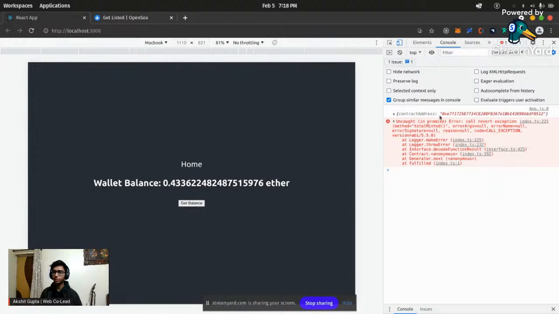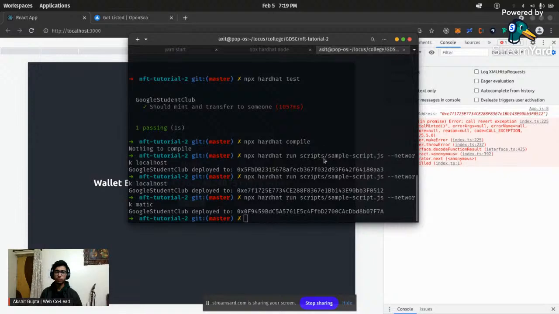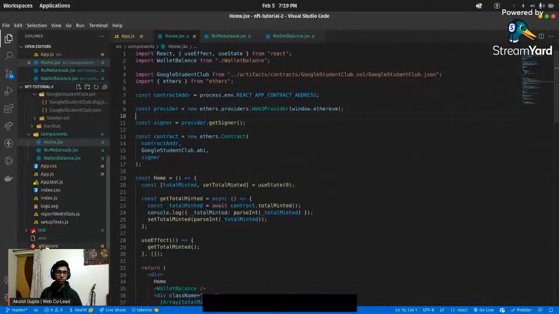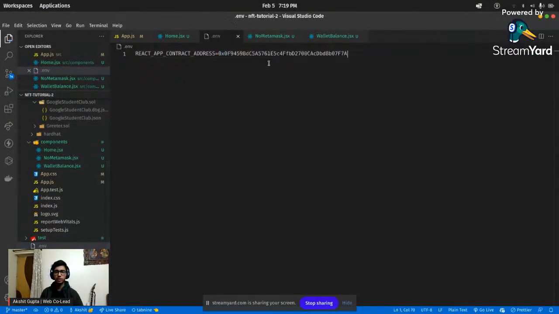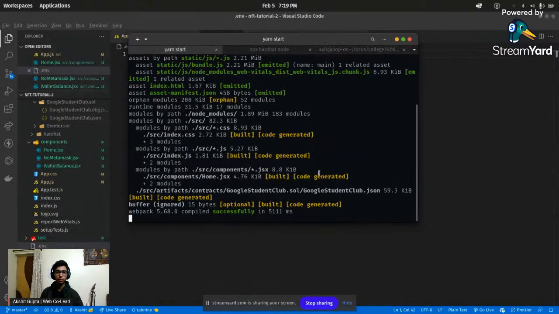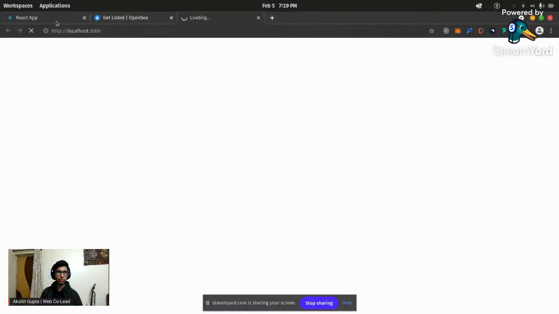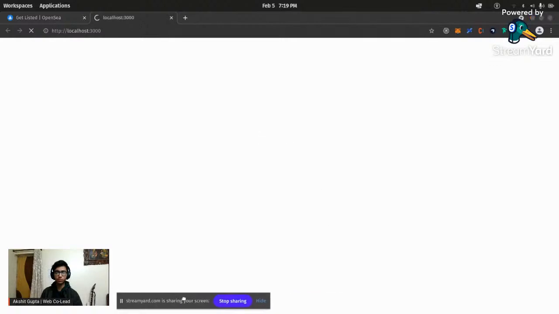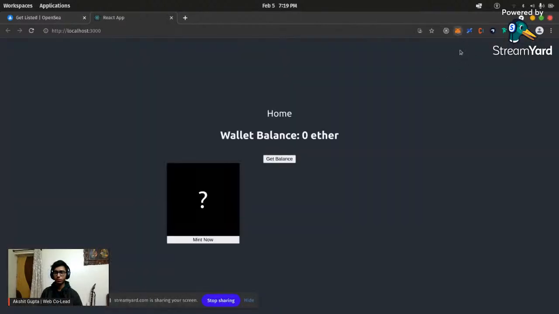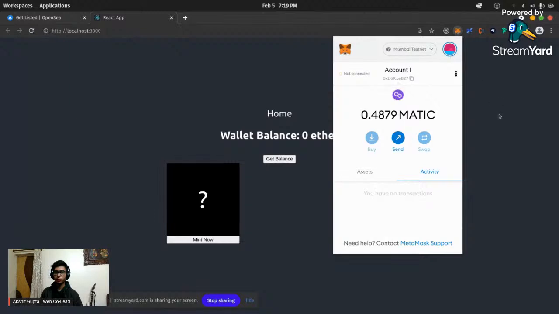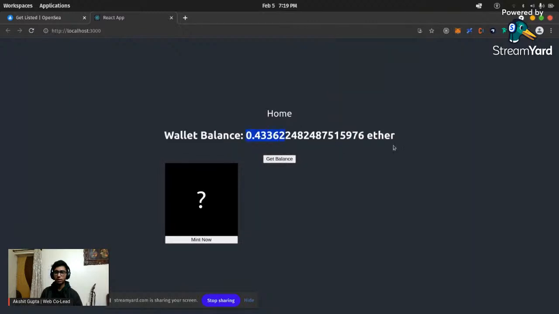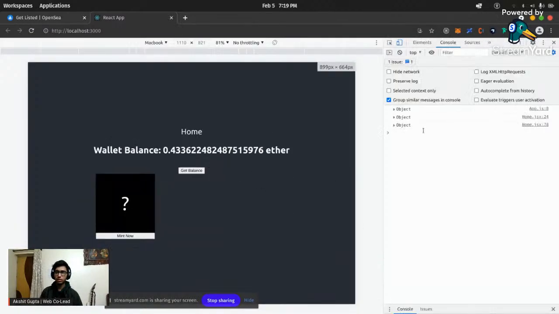So let's go ahead and mint them because the tokens that we minted were actually on your localhost. So what I'll do is paste in the contract address in the .env and restart my React app. And now I'm connected to Mumbai Testnet. And if I fetch my balance, it's now Matic rather than Ether. So let's go ahead and mint it.